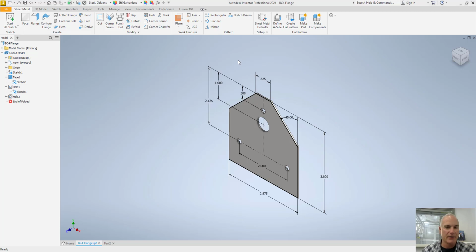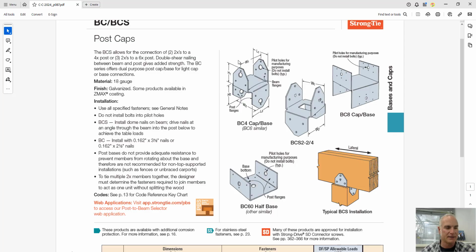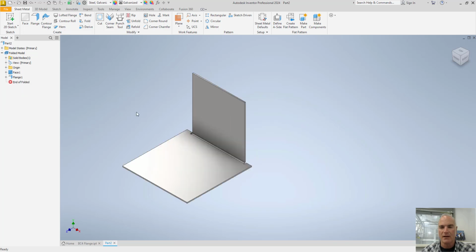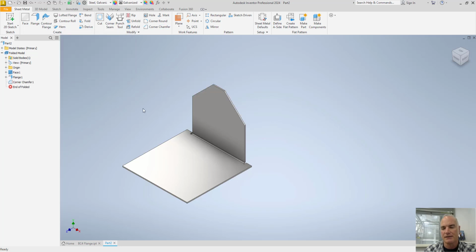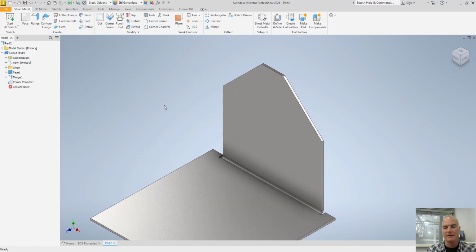But I can come in now and say, okay, oops, back to the other part. If I want to put those corner chamfers in, I'm going to change that value to 1 1/8, and I will put in the 2 corners. So my corners are that one there and that one there. Say OK. And so now I've got my corner chamfers in place.